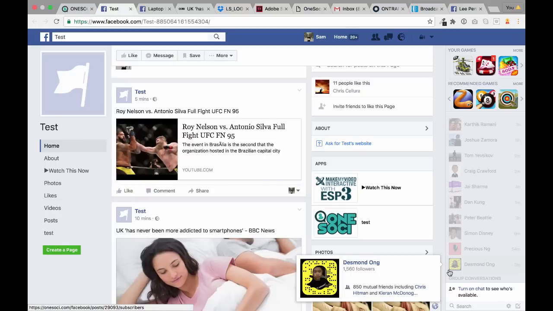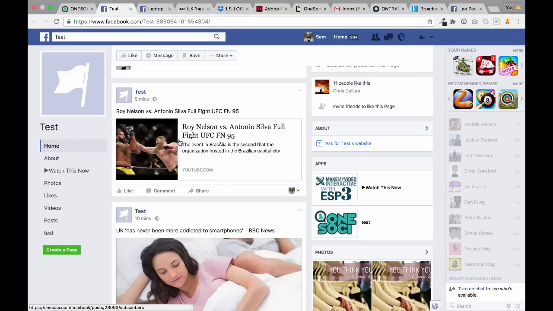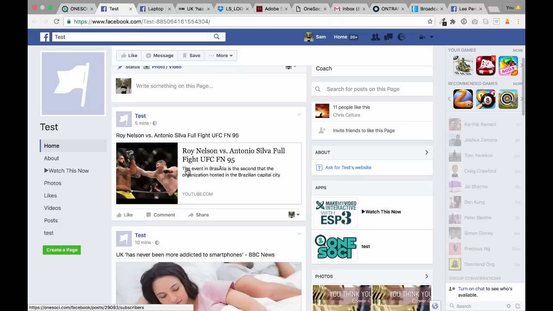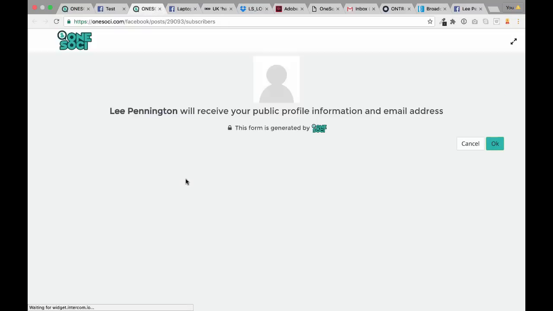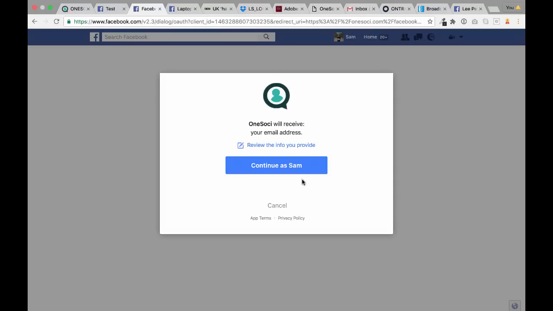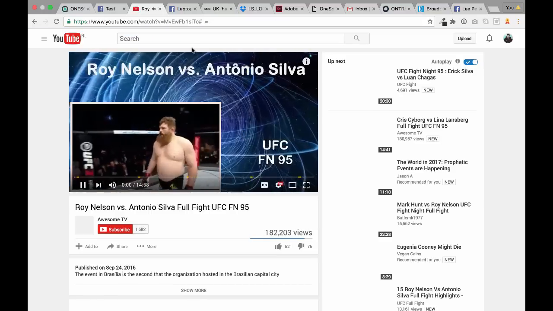Okay, now this next feature, here's what it does. Basically, when you post any link or URL on Facebook, you're going to get this pop-up that'll be happening. So when you go to this pop-up or you go to this post, it's going to say Lee Pennington, or whatever your name is, will receive your public profile information and email address. Now, if you click OK, then it will take that visitor to the content and you generate a lead.